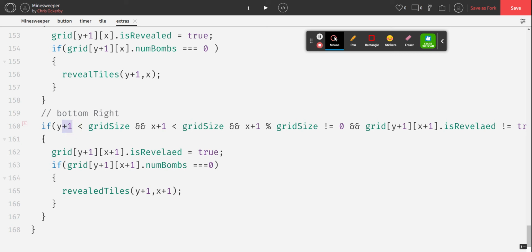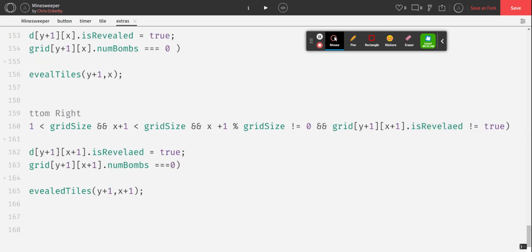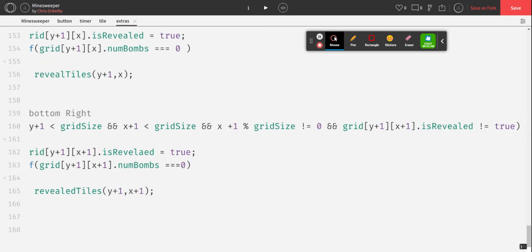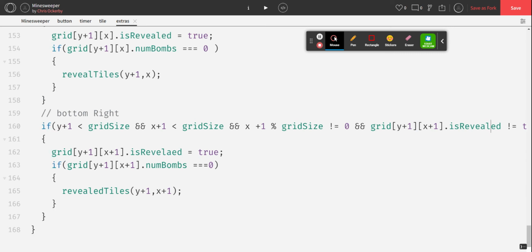We've got y plus 1 is less than grid size, and x plus 1 is less than grid size. Oh, I've done x plus 1. I meant to have just done x. That, no, x plus 1. Yeah, no, we do need x plus 1 there. Less than modular. Ah, that's where it is. There you go. Just reading through, and oh, I did not spell it correctly up there. So typos. Don't have typos.